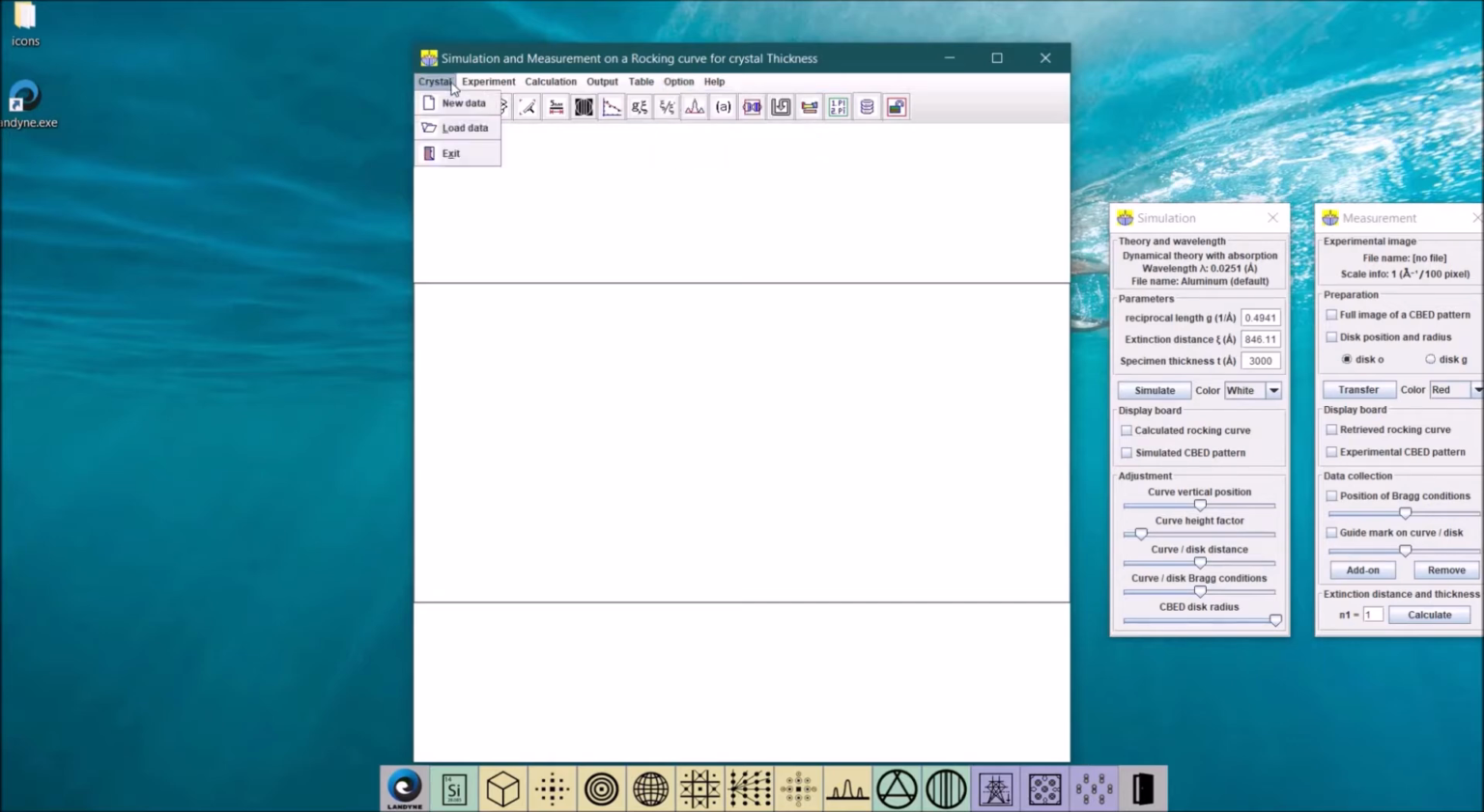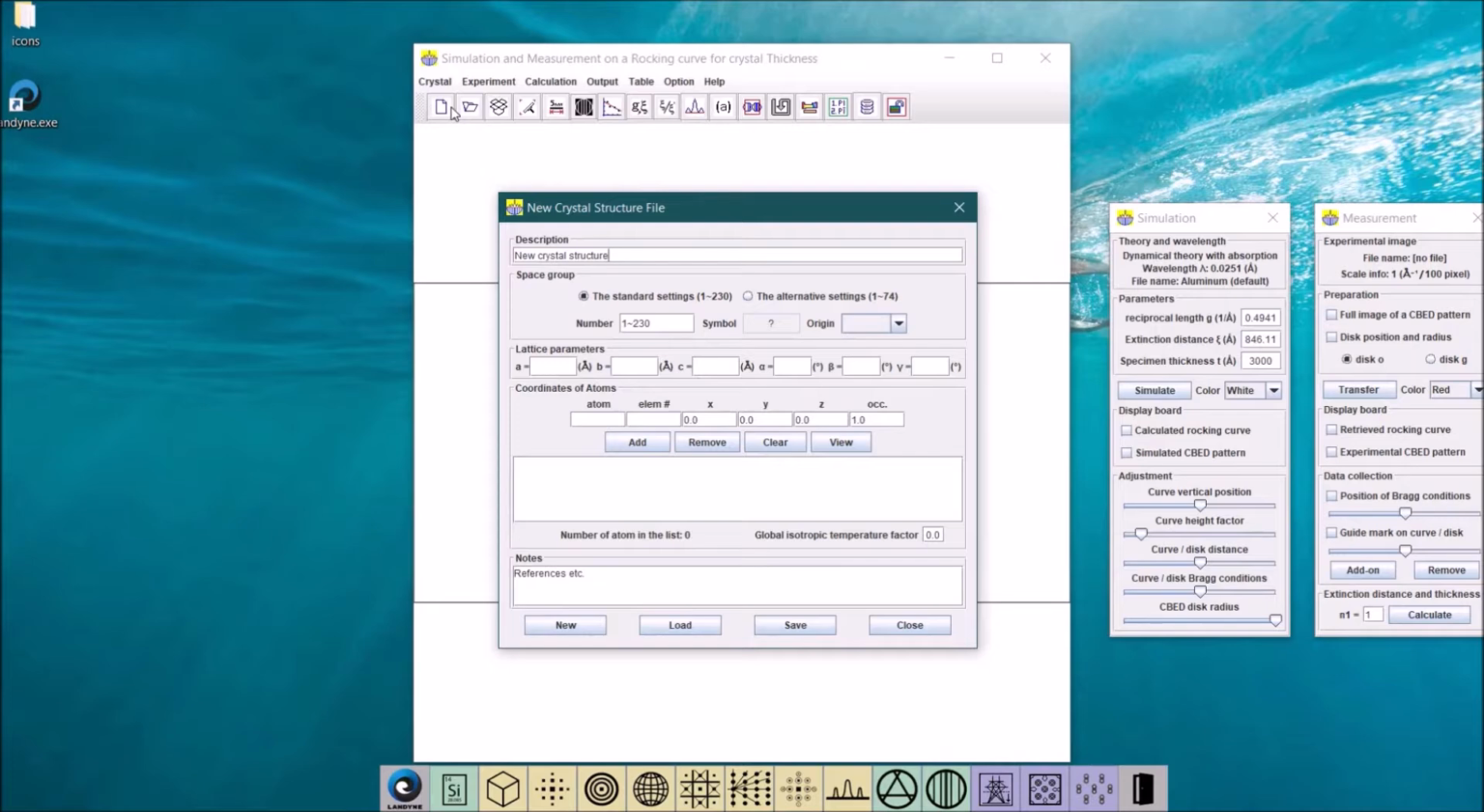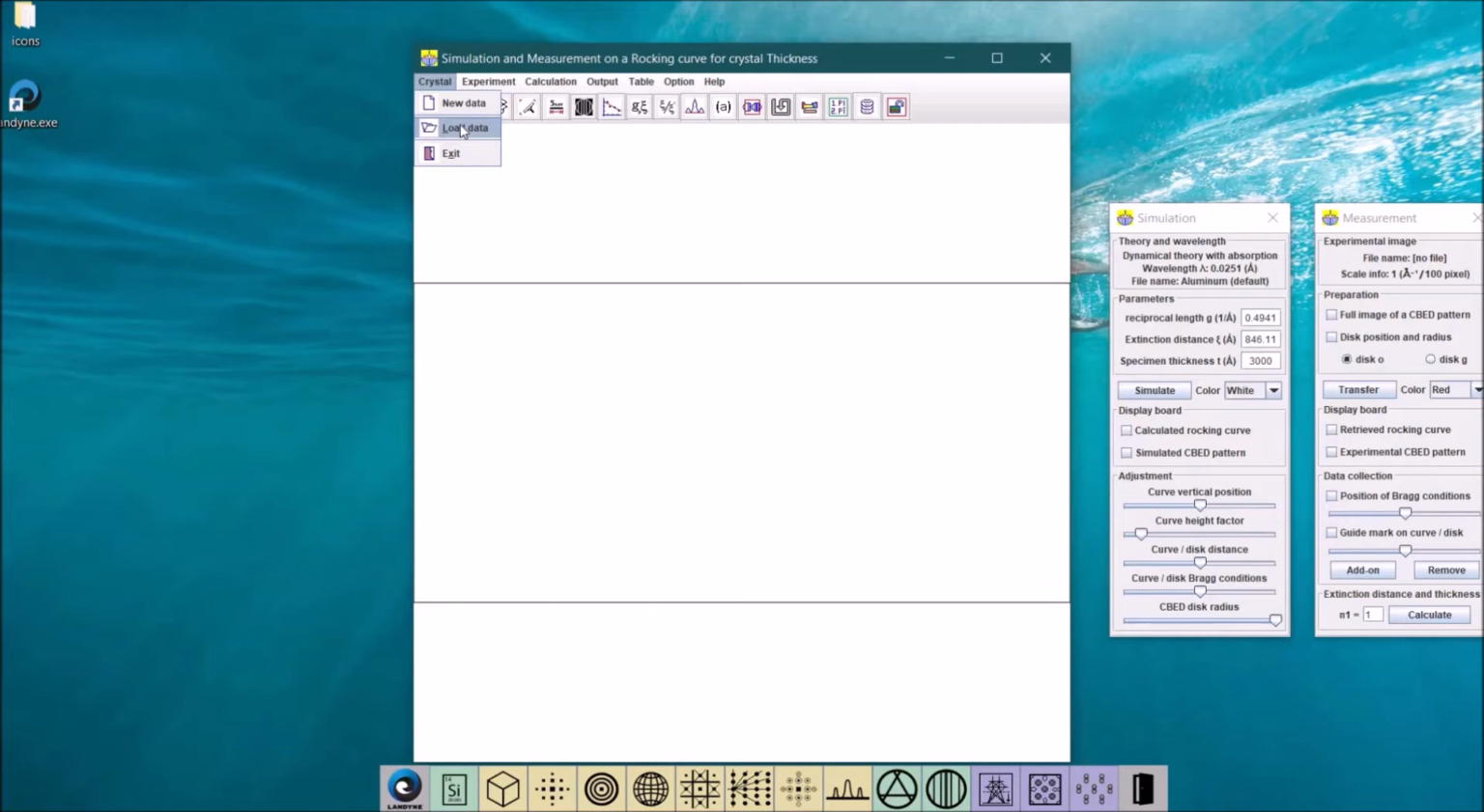And the crystal, first one is the new data. It provides a template to prepare a new crystal data. Next is load the crystal. Select the crystal structure in the structure data collection. This is to quit the program.